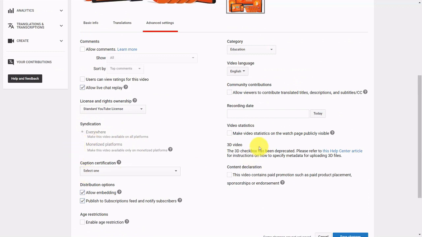And in some cases, you may or may not want to make your video statistics available. Again, in some cases, knowing what these statistics are and being able to access them on the watch page will make some people want to watch and others not. So again, another thing that you'll want to monitor, decide and test.